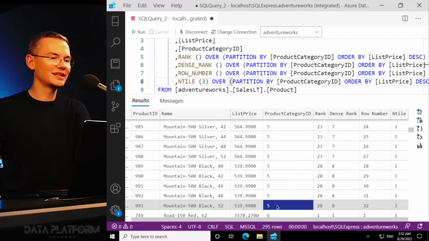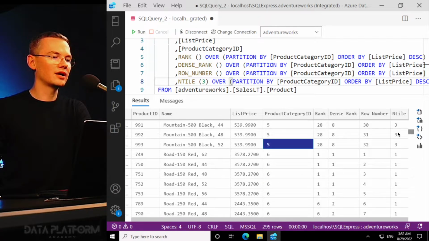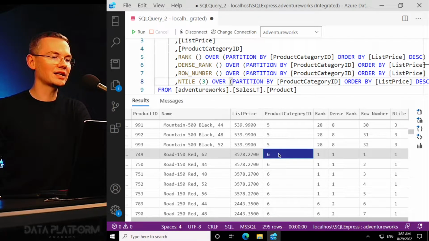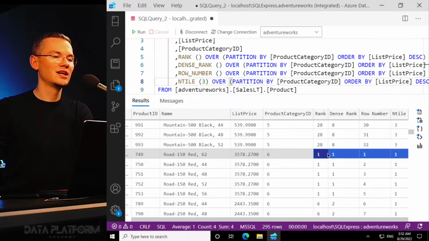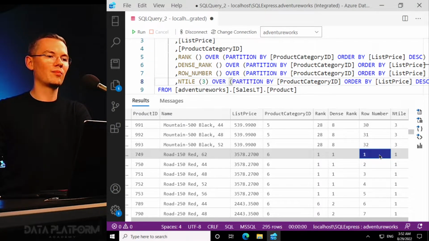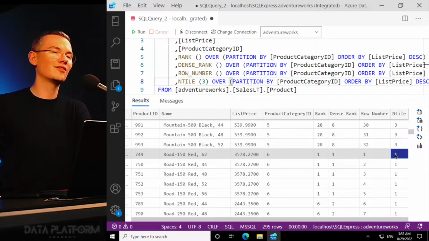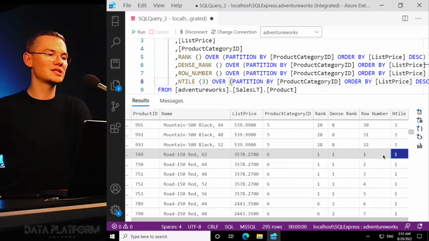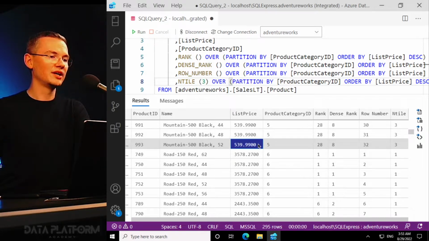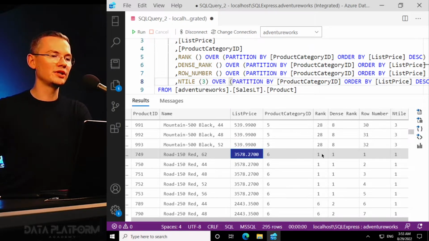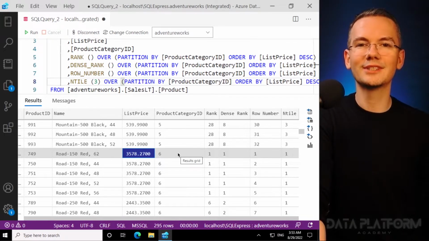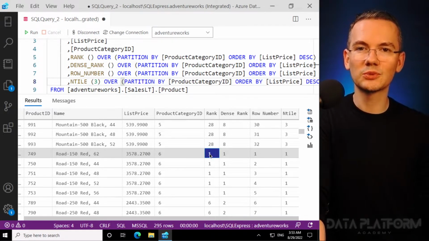But the moment my category ID changes from number 5 to number 6, look what happens. The counters in here are getting reset. So my rank is still 1, my dense rank is 1, my row number is 1, and I'm still counting the very first group of the most expensive products. You can see that this one is more expensive than this one according to my query because it belongs to a different category, and this is the most expensive product in the category number 6, right?